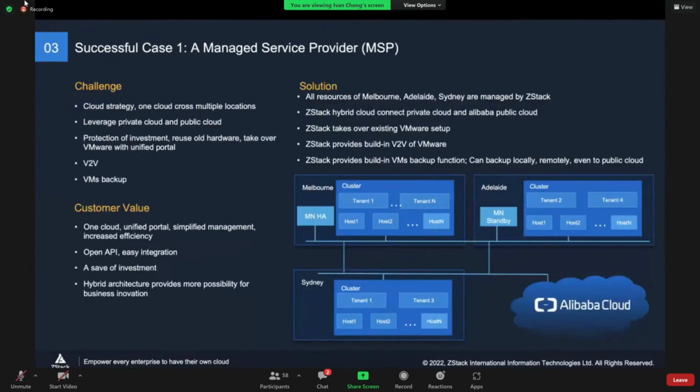After seeing many of the solution designs using ZStack, let's move on to have a look at some of the successful cases. The first case is a managed service provider, MSP, in Australia. The company chose ZStack because of several reasons. First, they can manage multi-regional resources easily using one cloud. Second, ZStack is open source and offers open API, which allows their developers to more easily integrate their functions to the platform. Moreover, ZStack is a perfect fit for their hybrid cloud deployment scenarios, where some of the business applications could be deployed on Ali Cloud, while some of the sensitive information could be kept within the private cloud.